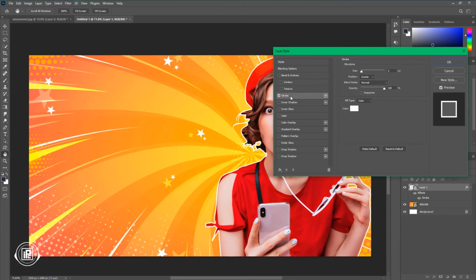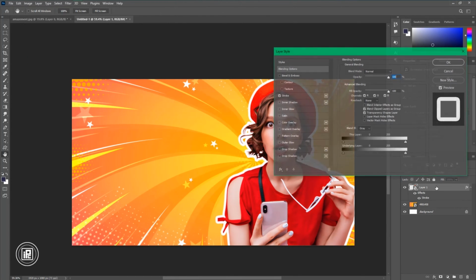After adjusting the model and background, now we're going to apply a stroke to our model.